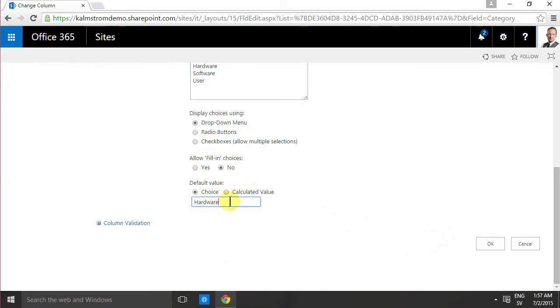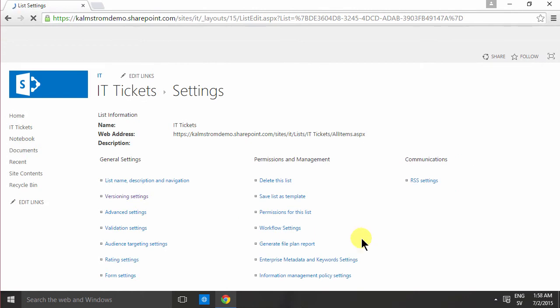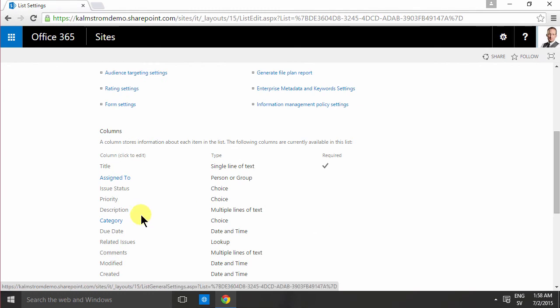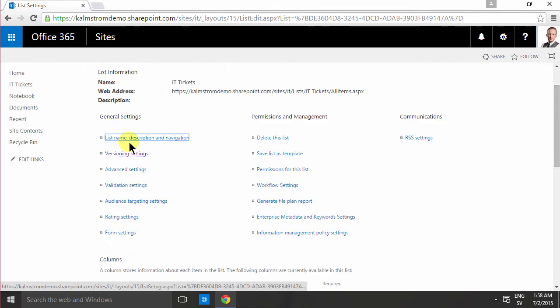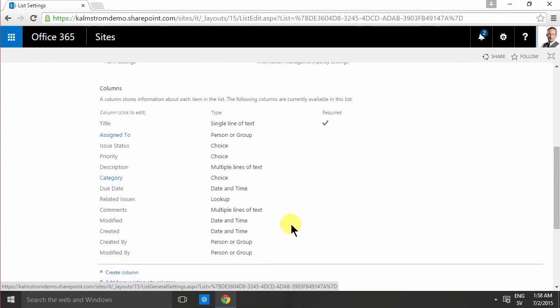And the default, you might wanna leave that to hardware, just the first one in alphabetical order, or you might just want to clear that. So I'm going to clear it and then click OK. So that's the second thing I'm doing here of real importance, that I'm changing the categories. Versioning is very important, and then the categories, of course, if you have those.